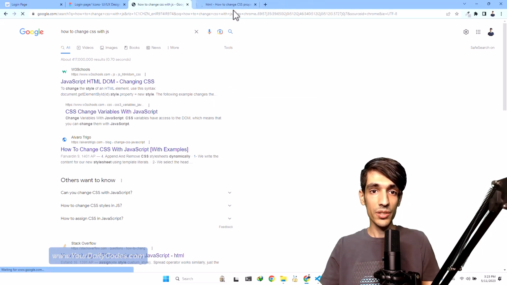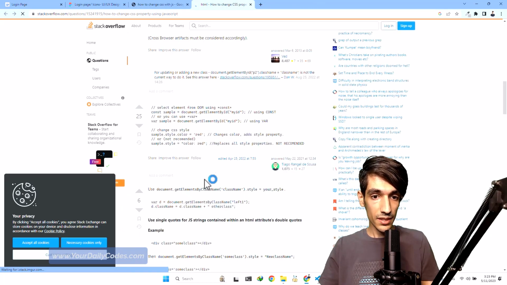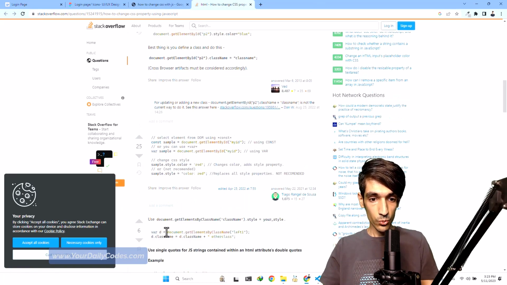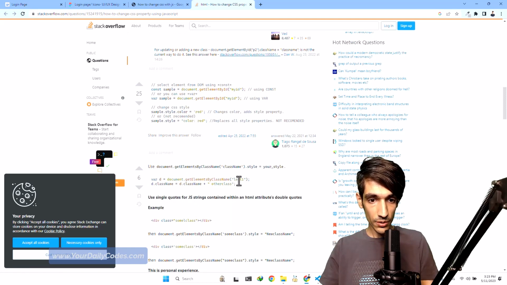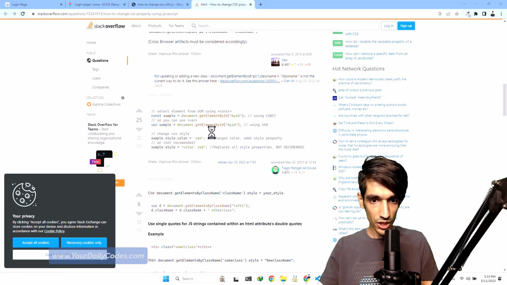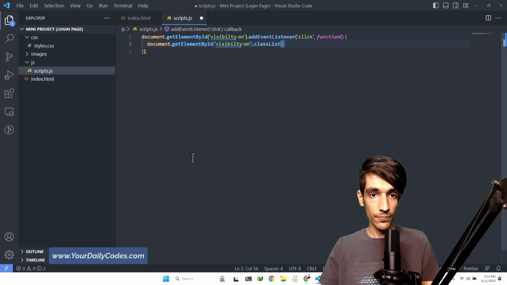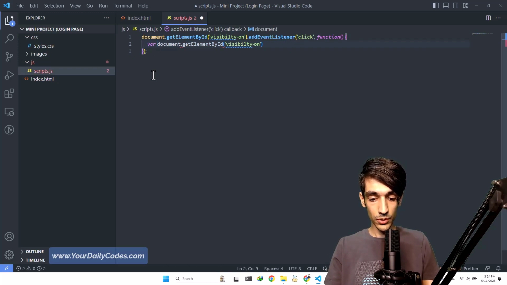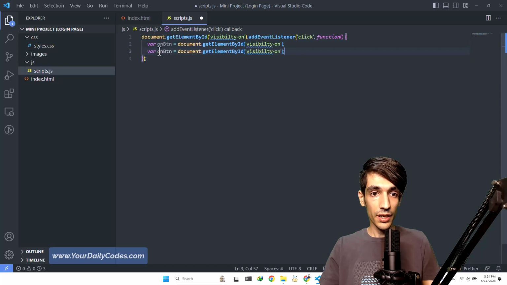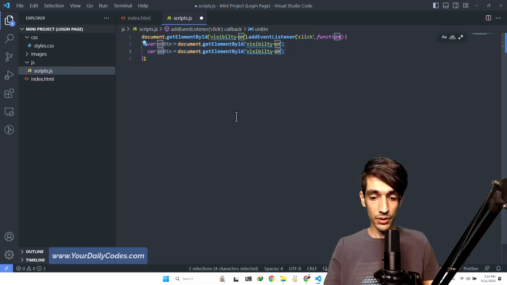And let's use the link from Stack Overflow, and this is it. It's actually telling us, for example, here it says document.getElementBy something. This is class name. I want to change CSS. Oh, okay. .style.color. Okay. So I actually create a variable here. I create a variable and call it onBtn. This onBtn is actually my visibility on, and we will have an offBtn, visibility off.